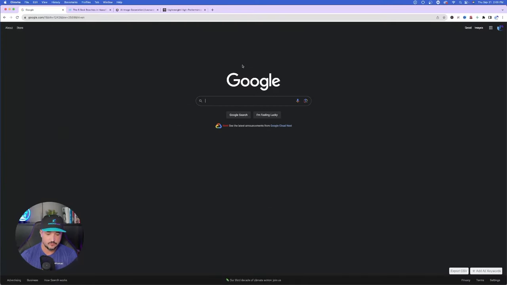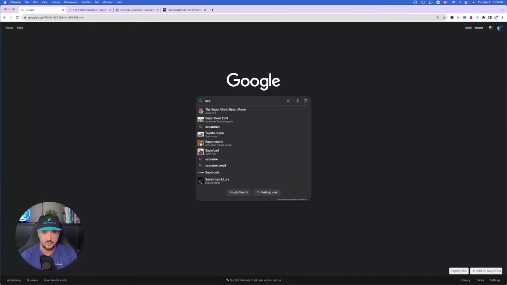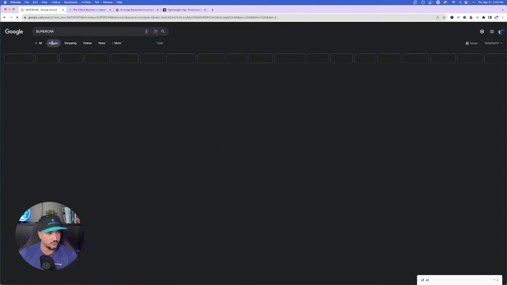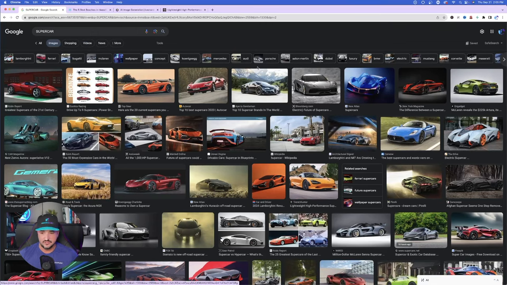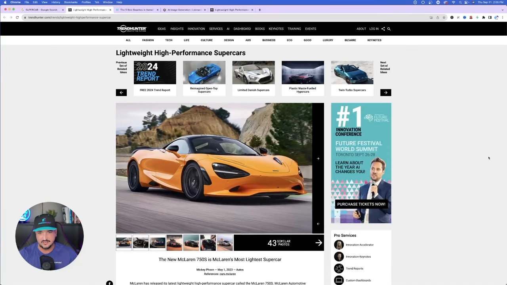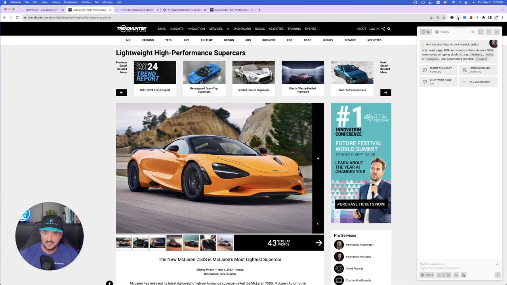So now let's go over to Google and then just type in the keyword that you want. Using the same thing, let's go ahead and type in supercar, okay? So to make things easy, let's go ahead and go to Google Images. Once you're over here on Google Images, pick one that you want. The one I did earlier, sticking with the same process, I clicked on this one right here, okay? There is that orange McLaren. From here, just go ahead and select visit to actually visit the page that the car is on. Now, go ahead and open up that HARPA AI Chrome extension.